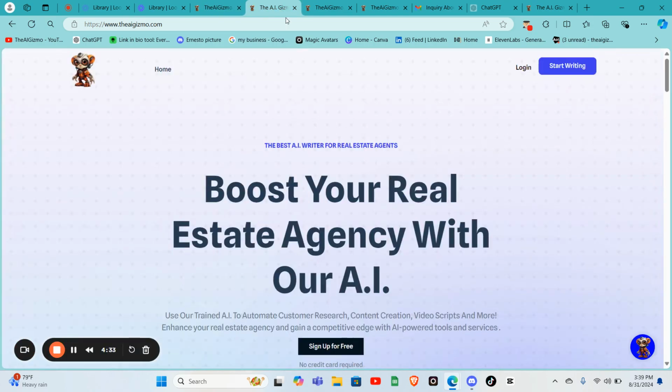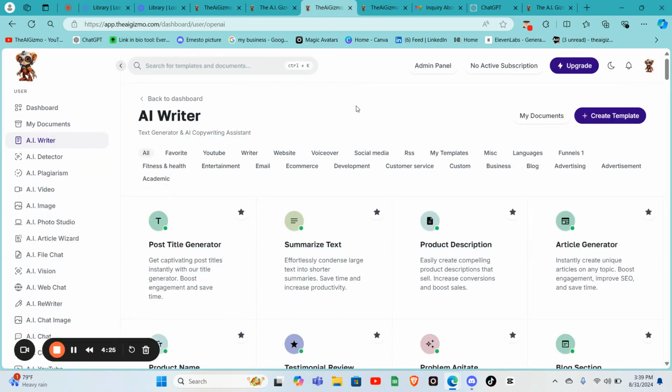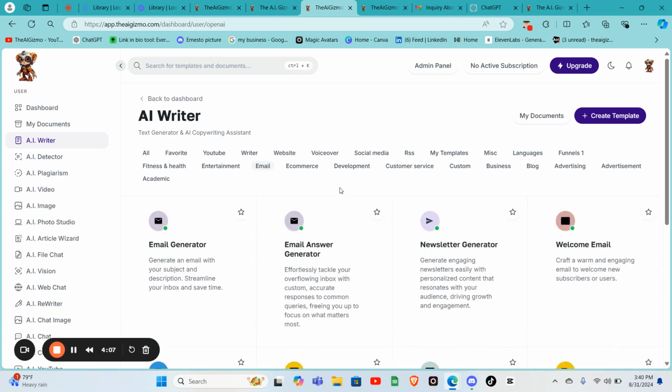Once you've signed up, you'll see our home page and you'll see the login to the top right corner. Once you've logged in, you're going to come to our dashboard. Now, the user dashboard is where you're going to have everything at your fingertips to get anything that you need done. So, what we're going to use is our AI writer, and under AI writer, we're going to look for email. Click on email. Once you've clicked on the email, you can look below and see email generator, email answer generator. We're going to click on email answer generator.